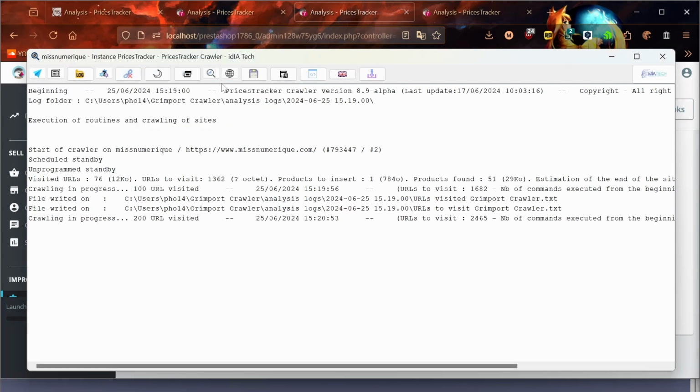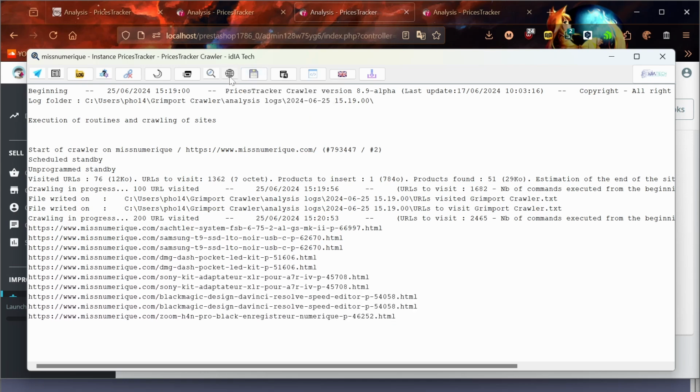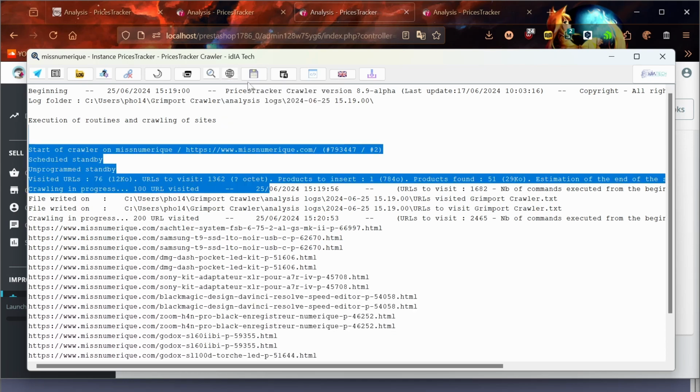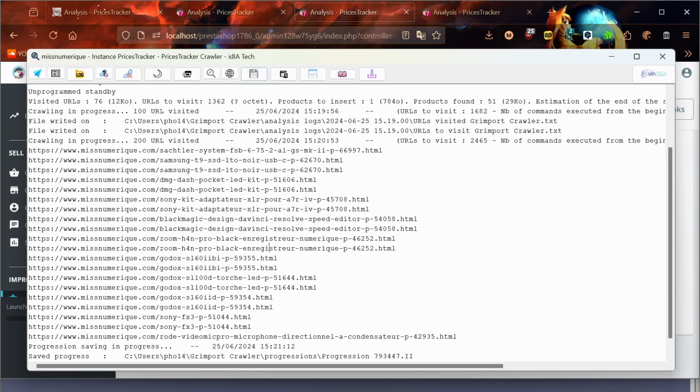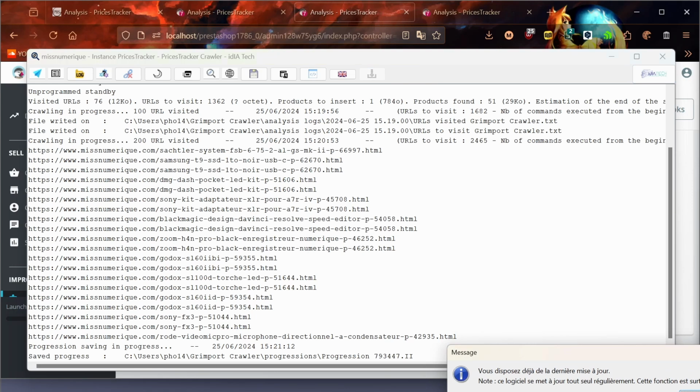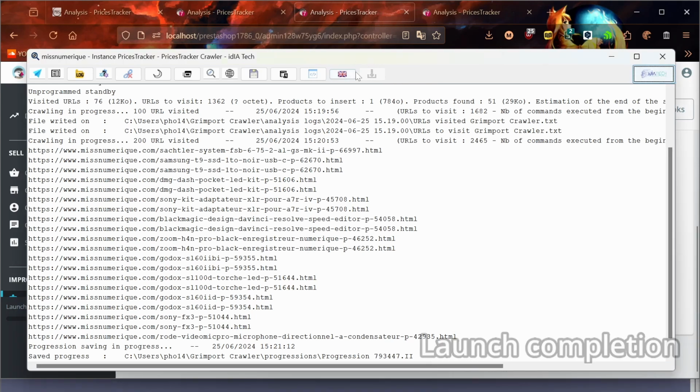This shows the links. This is to intercept requests. And this saves the progression of the crawler. You can then close the window to stop the crawl to resume it later. Finally, this updates the software, but note that it is also done manually.